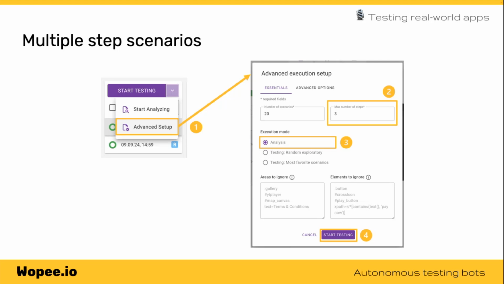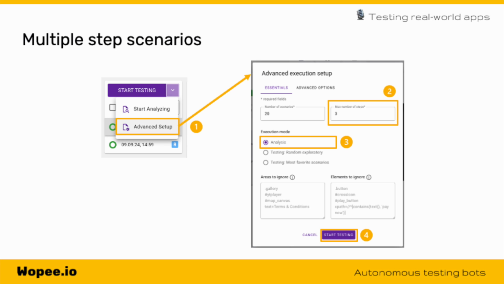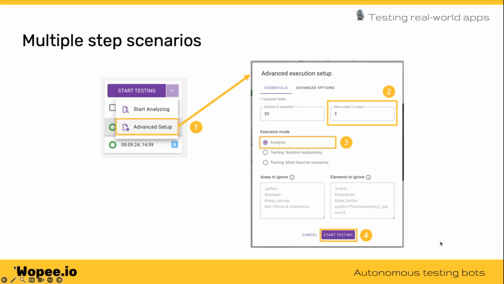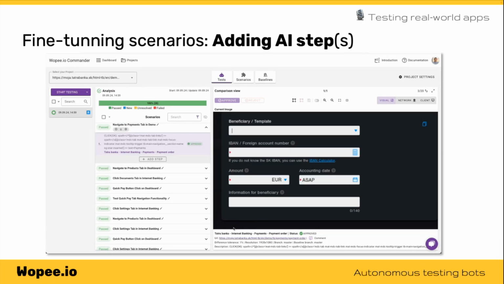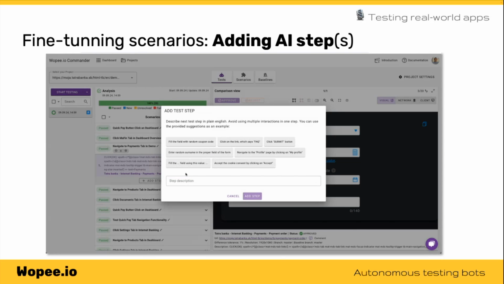Another option is when you have a very specific idea of what you would like to do. And in order to accomplish these very specific flows, you have another option. You just navigate to the specific test you like, and you could add steps to the existing scenarios. And you might combine these two. So you might generate a couple of scenarios, then pre-select the most valuable for you, and then you can tweak them by adding more steps.